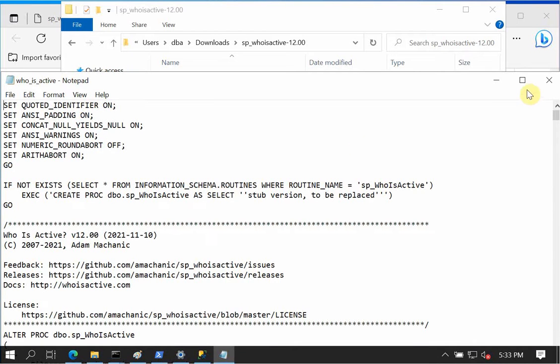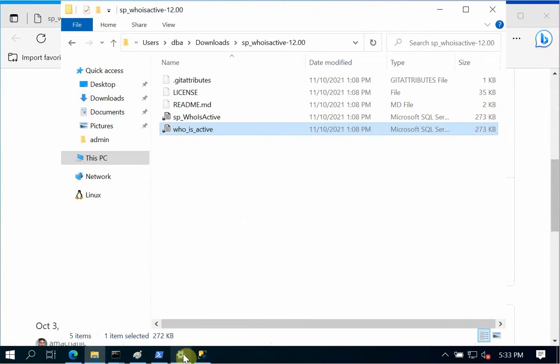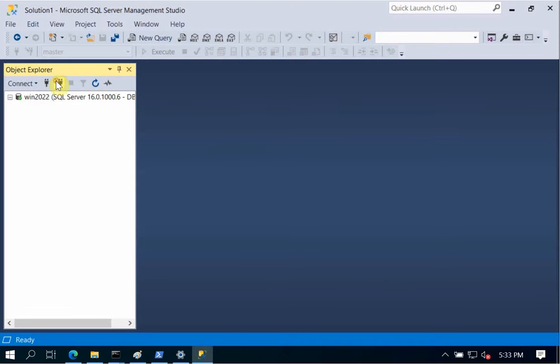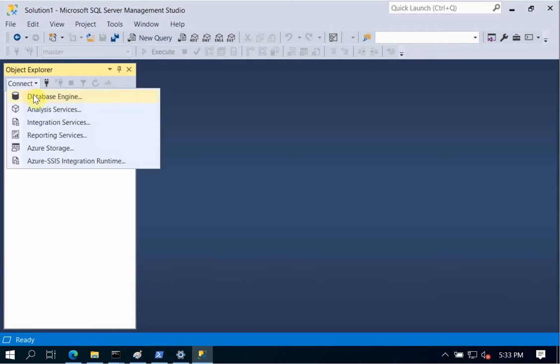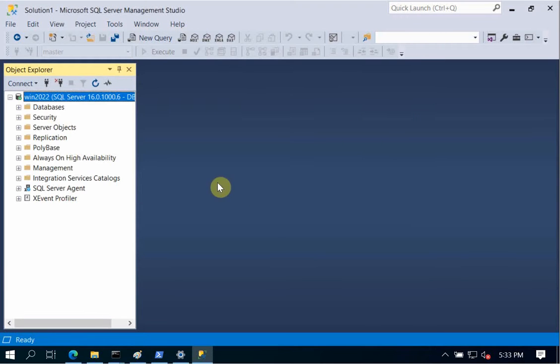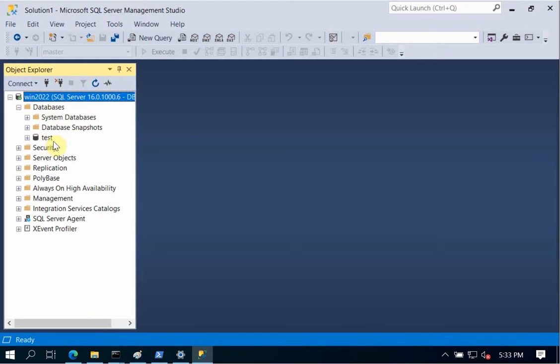All right, I'm going to use SSMS to install the stored procedure. Before doing that, let's connect to a database server. Let me disconnect first. The server I'm going to connect to is a remote machine named Win2022. Currently, we only have the system databases and a test database.